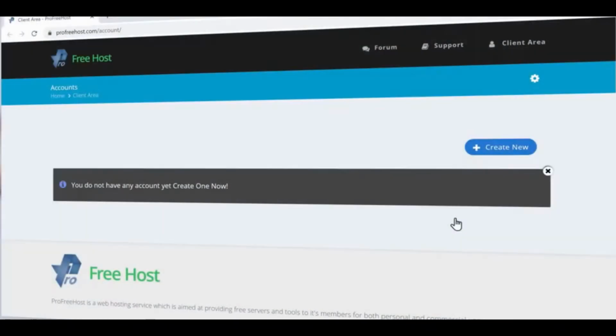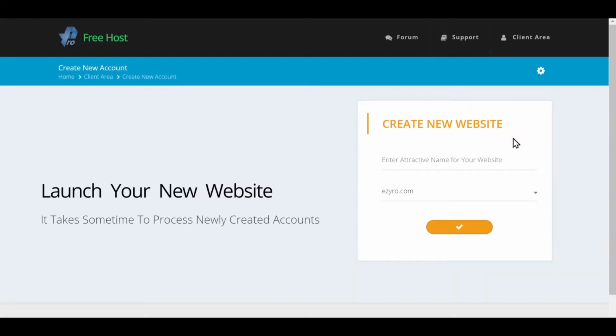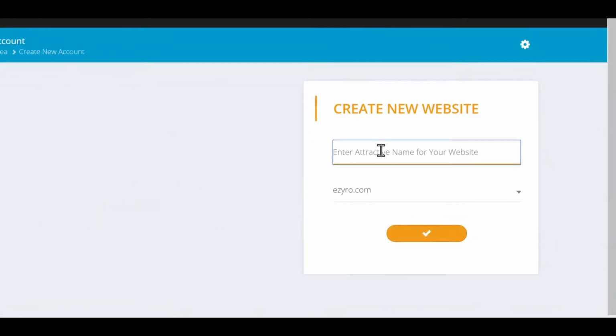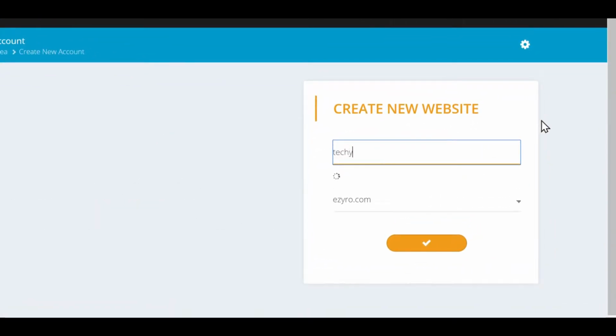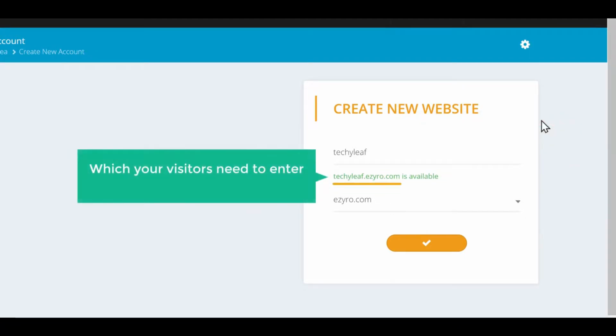So to get your own domain name, let's click Create New and enter the name you want for your website. I'm going to enter Techie Leaf. And as you can see, we have got our domain here. This is the address which your visitors need to enter in order to reach your site.